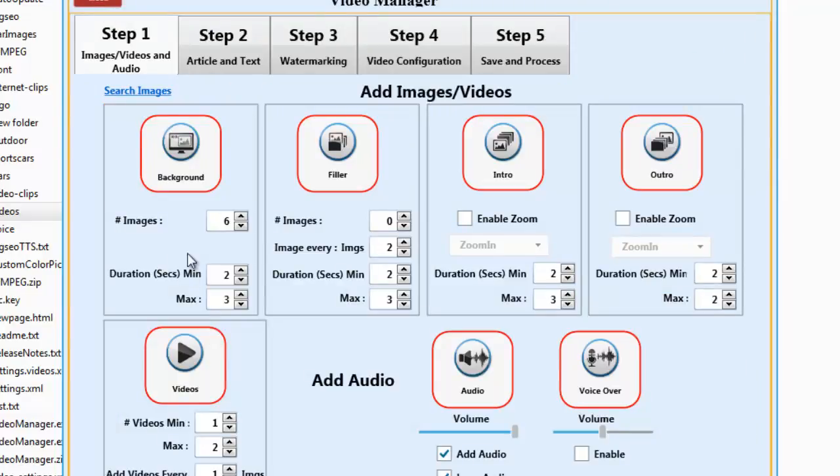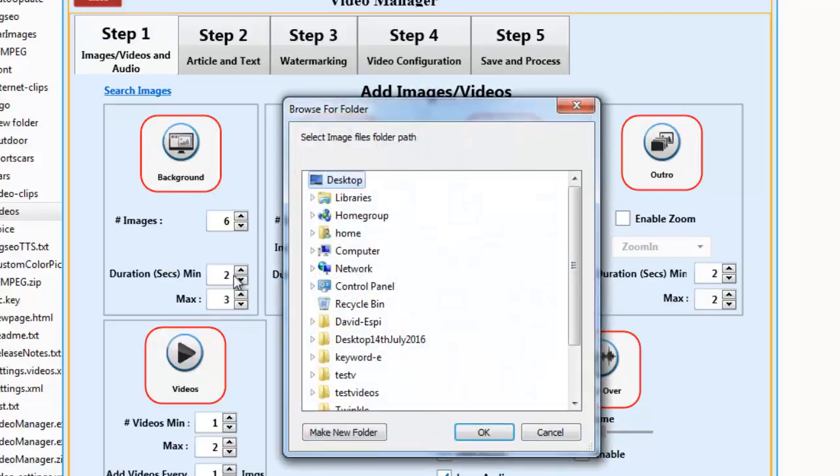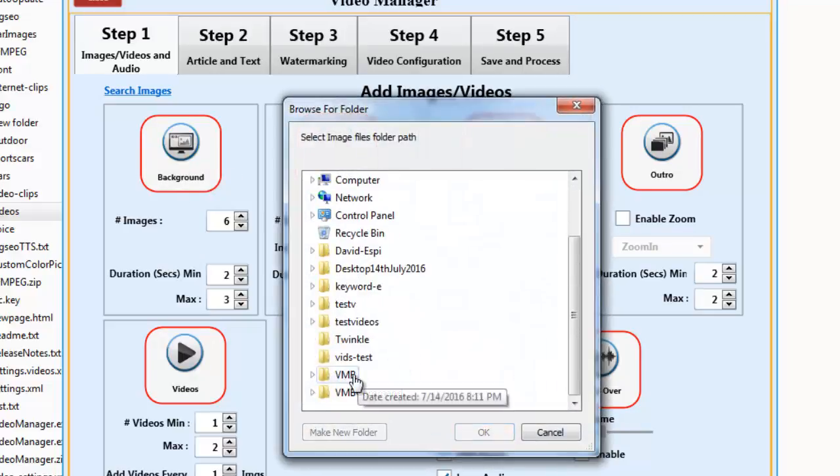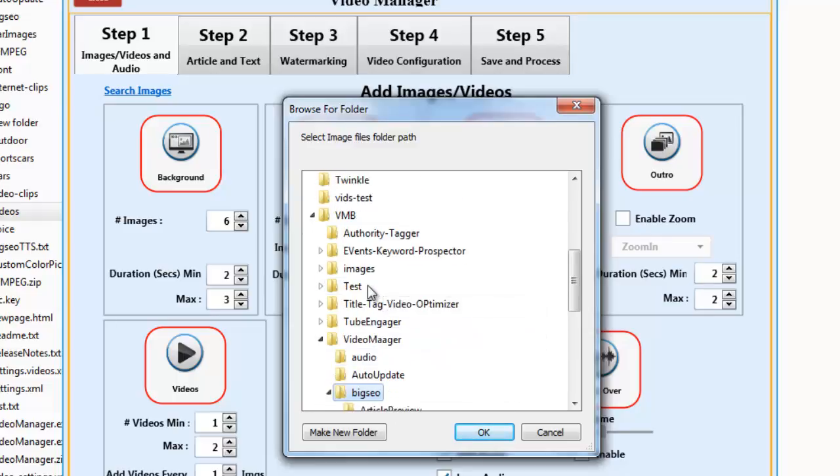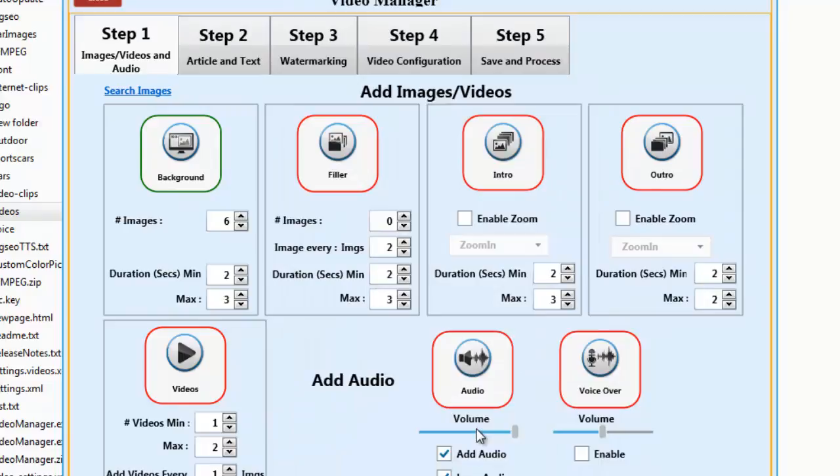Okay, so I've actually got some images, so I'm going to add some background images. I'll add them first and I'll show you what I'm using in a moment. So I'm going to click on down and get to my folder. So I'm going to do big SEO. I've got some images inside of there. I'm not going to use filler images, but I'll explain filler images to you in a moment.